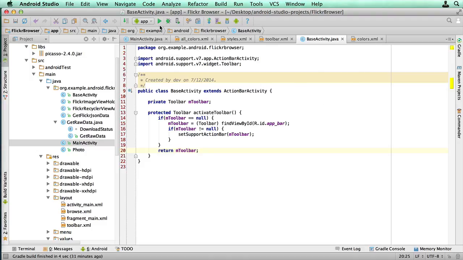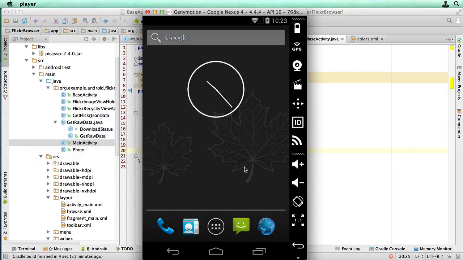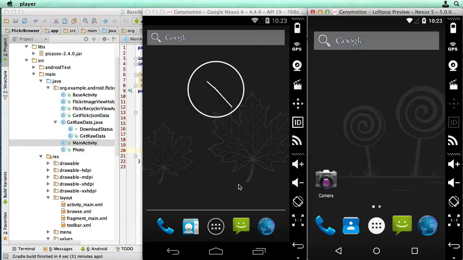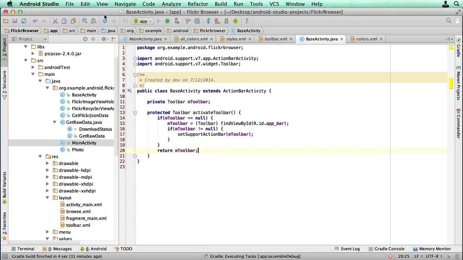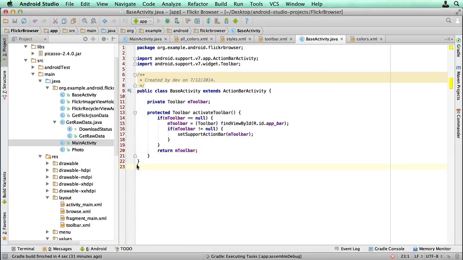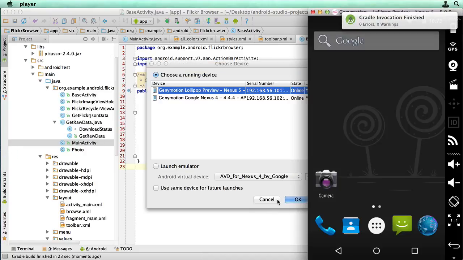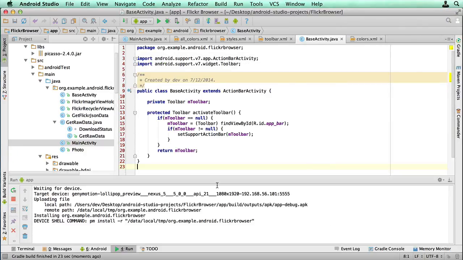So let's give our app a try. It's going to take a little while to build, and while that's building I'm going to bring one of these in. I've actually got two Genymotion emulators. I've got a version 4 and also the version 5 as well. Okay, so there we go. That's Lollipop. We're going to run that on that one first. I'm just going to wait now until Gradle is finished. And you can see now it's asking us which one. I'm going to run it on Lollipop initially. We'll just see what happens.